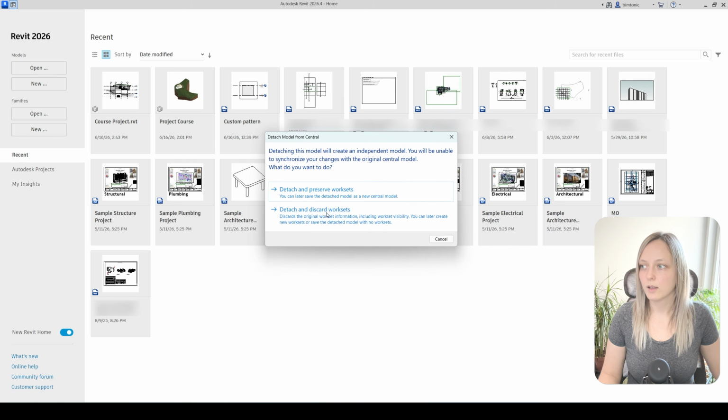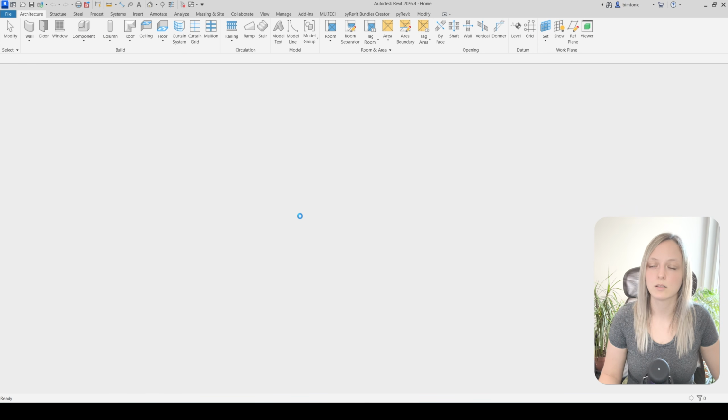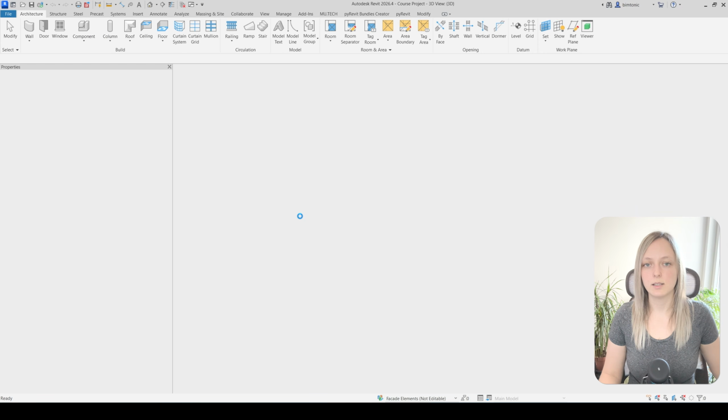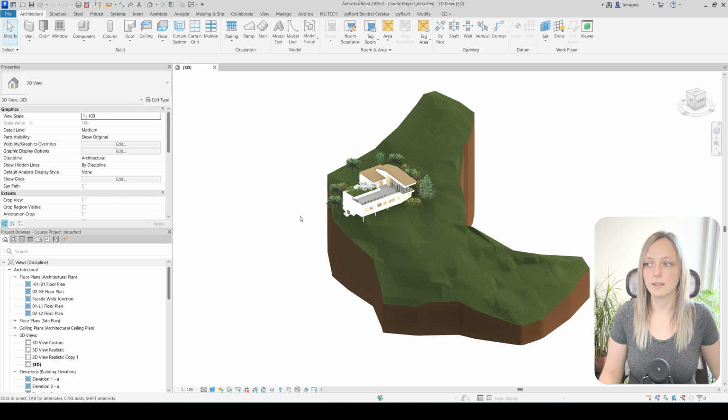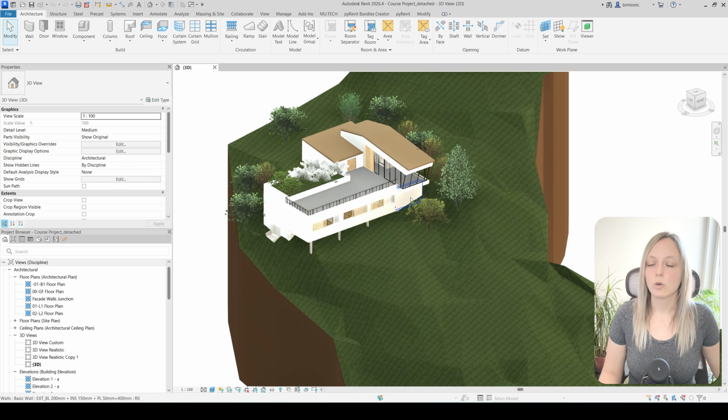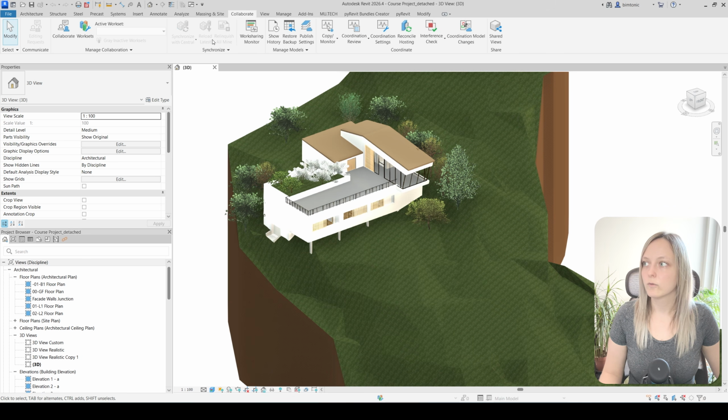I will click open, and I'm given two options, whether I want to detach and preserve worksets or detach and discard worksets. It's really depending on the situation. In this instance, I'm going to click detach and discard worksets. Basically what this does is it will detach from central and it will leave me with the regular file. Now this is no longer part of the central file. I can see that Synchronize option is frozen again, and this has just become the regular file.